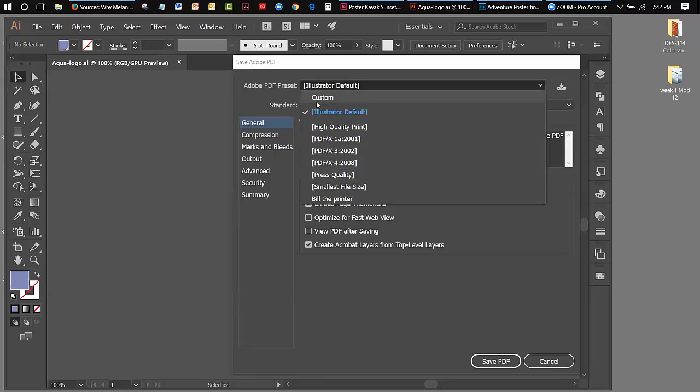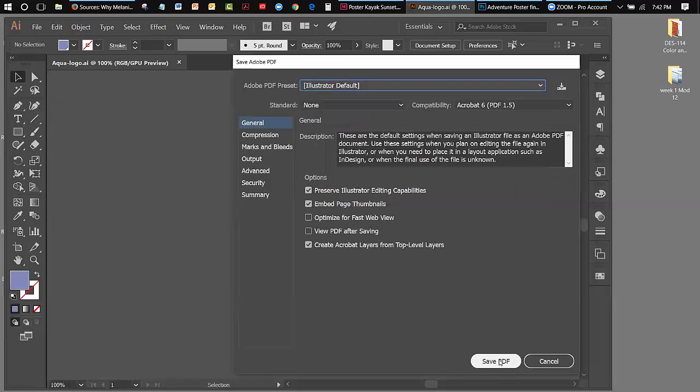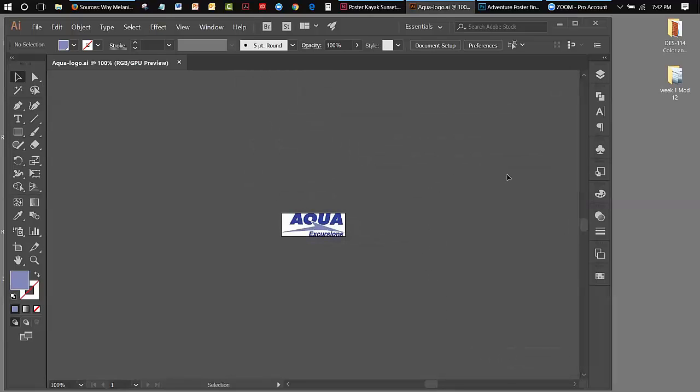For our purpose, though, we're just going to leave it at Illustrator default. Illustrator default essentially means, if we leave it at that setting, it would open up in Illustrator almost as though it were an AI file. So you wouldn't really be able to tell the difference between it and an AI file, okay? So I'm going to leave it set to that, and I'm going to save that PDF. And it now is saved as a PDF. That PDF can go into my program, Adobe InDesign, and I can use that as my piece for my logo.